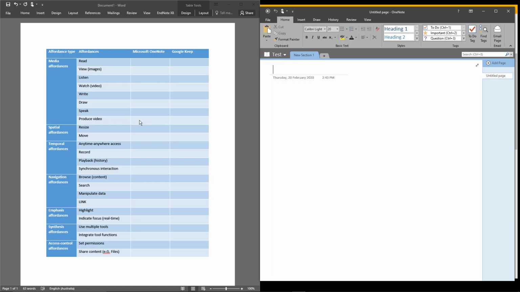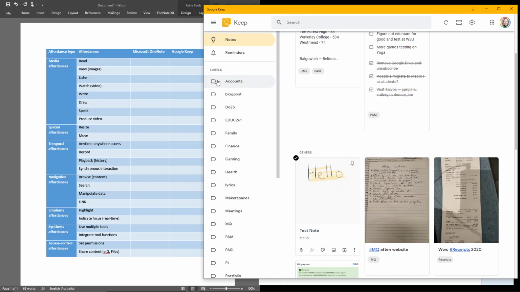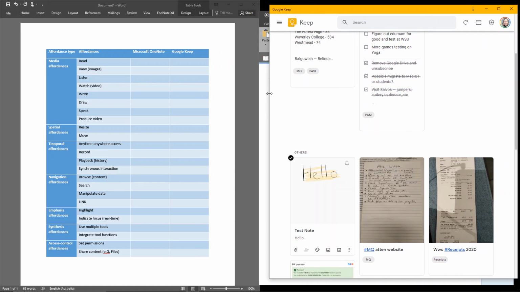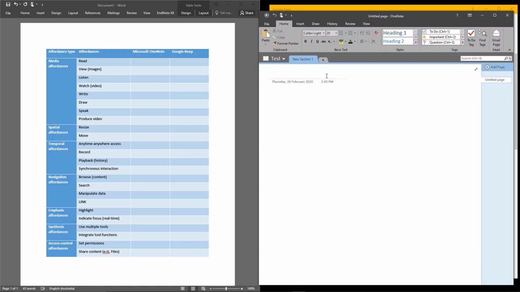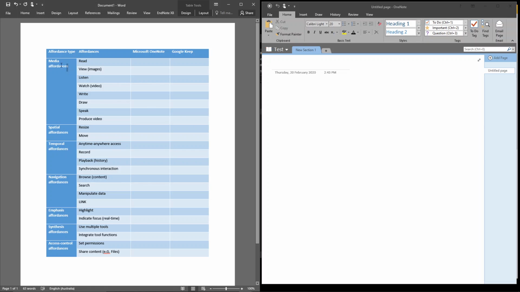So to begin with, let's look at OneNote. Now, I've got OneNote sitting here on the right-hand side. Underneath it, I have Google Keep, which I'll show you shortly afterwards. But to begin with OneNote, if we have a look at a blank notebook that I've just created, we're going to see first up what sort of media affordances are possible using OneNote.